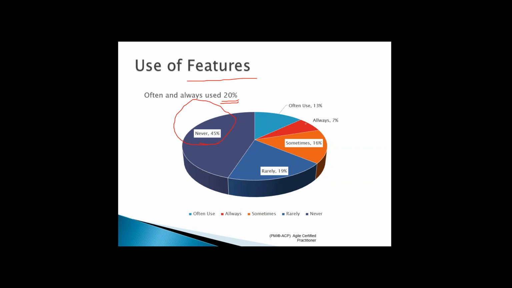All right. So we need to focus on the most used features, right? Often used features, and we need to prioritize that. These features we need to accomplish first, followed by always, sometimes, and then rarely, and still if you find time, you should go with never used features, right? That is the order that you have to follow always.